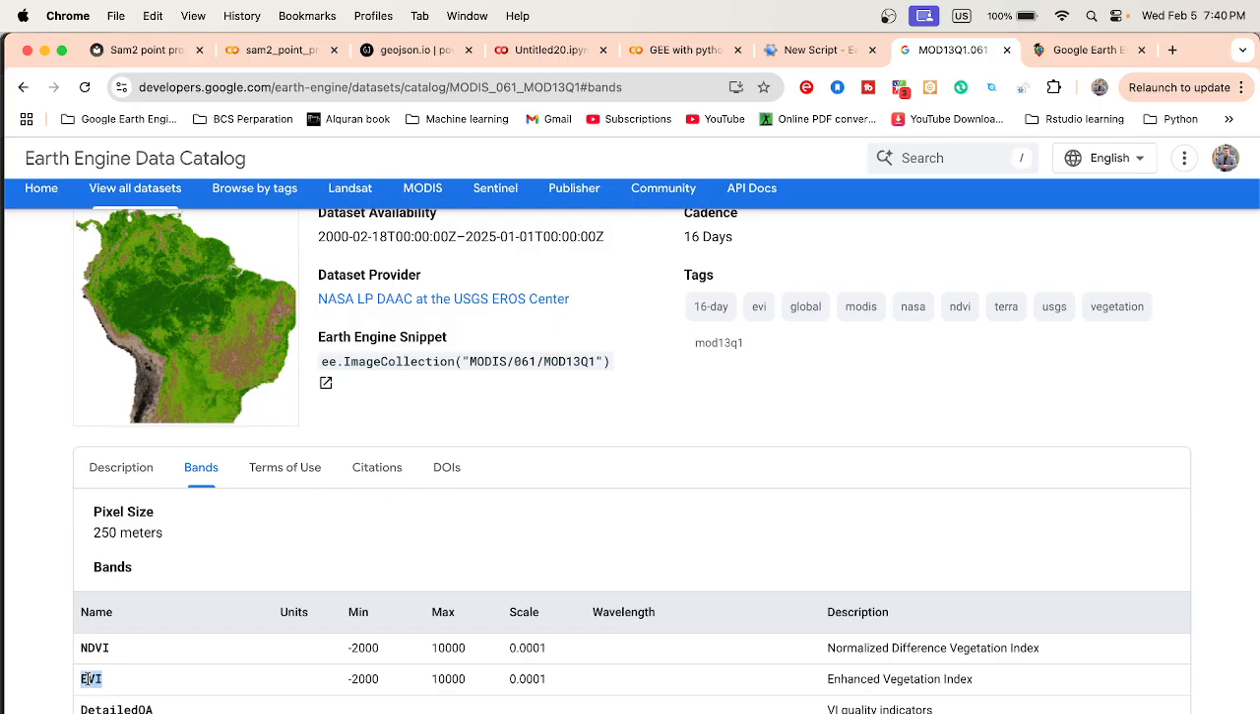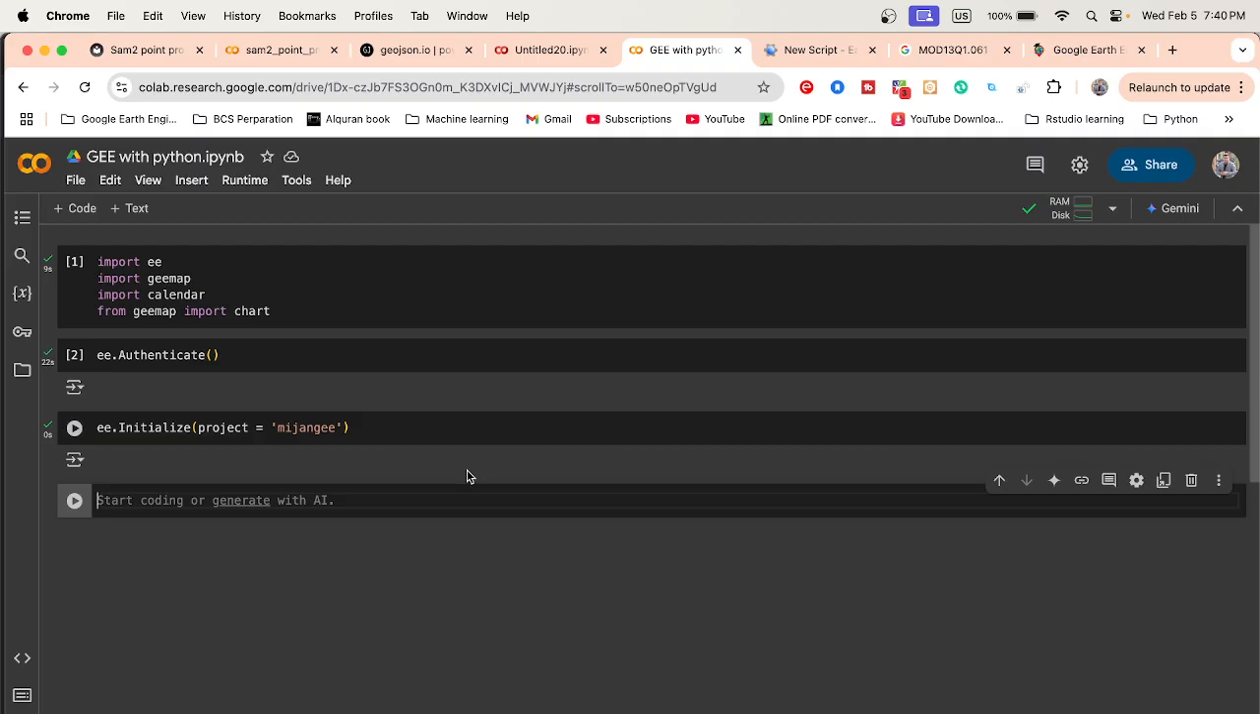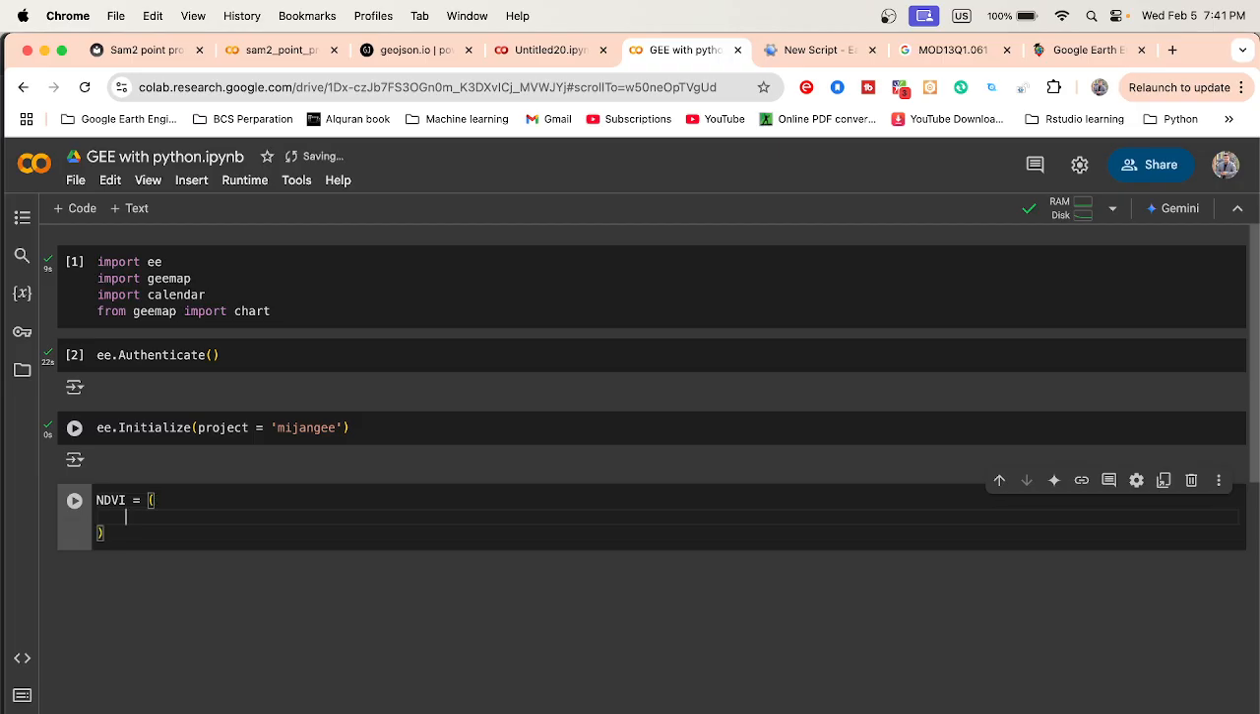Okay, so let's try to use this data. For that, first of all, just copy this snippet id and then take a variable. Suppose I put the variable name as NDVI. Then put the parenthesis and paste this image collection id.